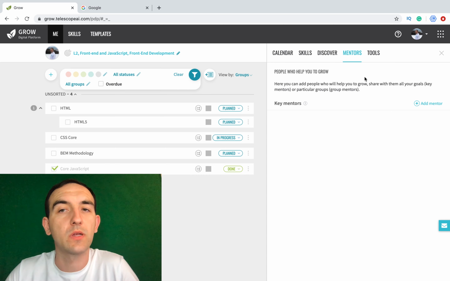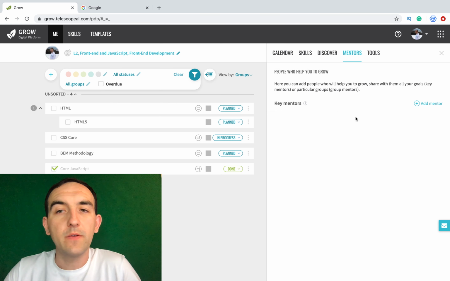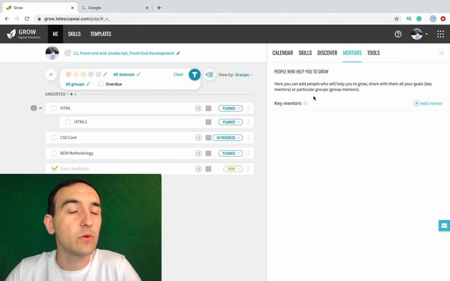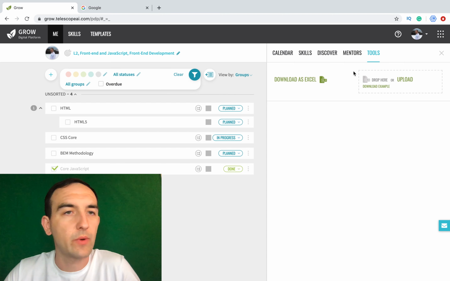A mentor is a person who will help you to solve some of your problems, maybe who will teach you and who will guide you during your growth as a software developer. So if you have such a person, you can add them as a mentor. Just type the email, this person will get a notification and become your mentor. Or you can contact me and maybe we will find some interesting solution for how I can help you to grow as a software developer. Also some tools, but it's not very important.